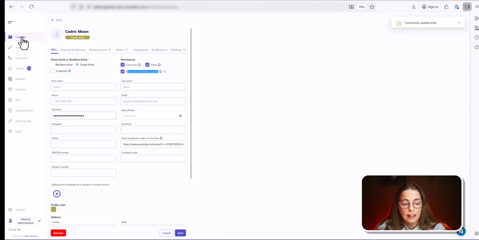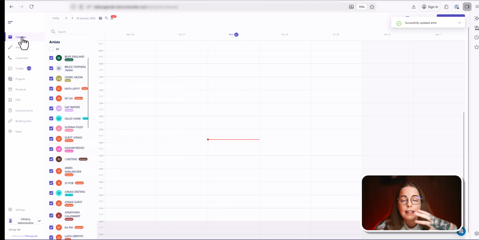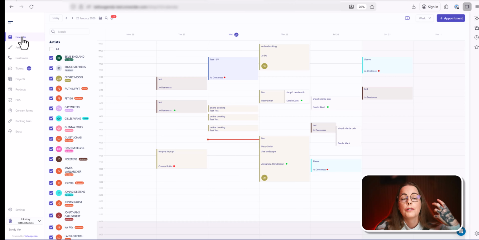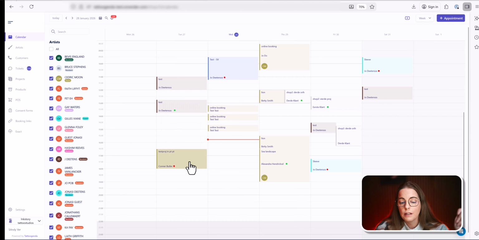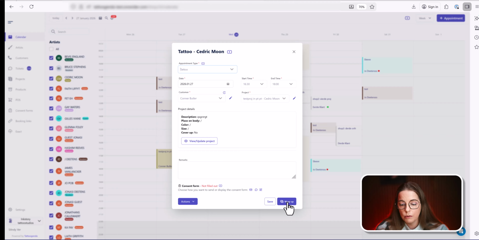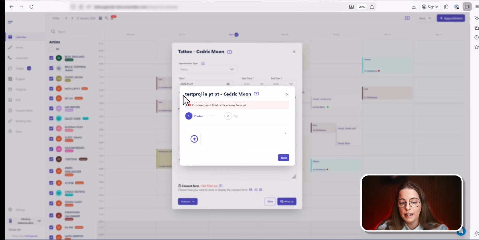And we go to the calendar. Now I'm logged in as a shop, as the manager. The manager does not have to upload pictures, but imagine Cedric is logged in. Cedric would only see his own bookings, his own customers, his own projects and payments. And let's say Cedric opens his own appointment here and he goes to wrap up. The system will make him upload a picture of the finished result.